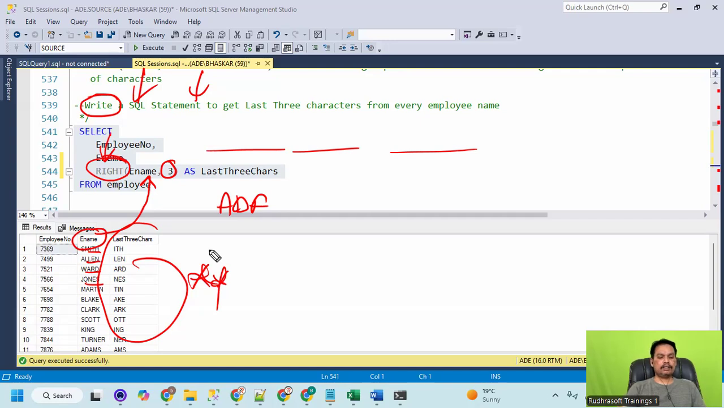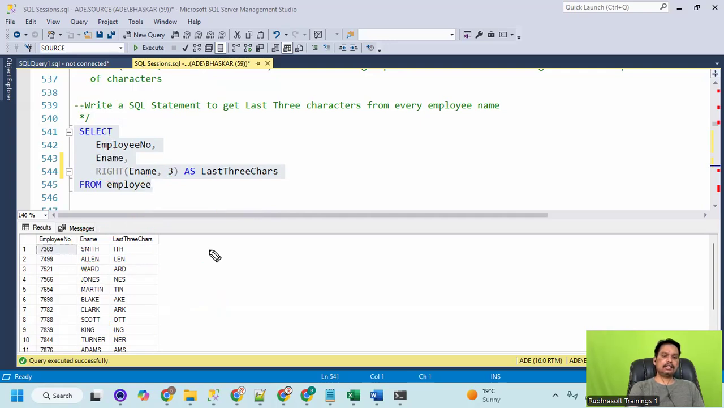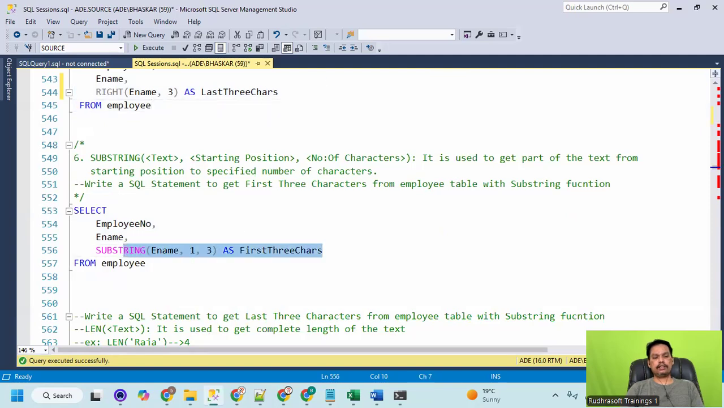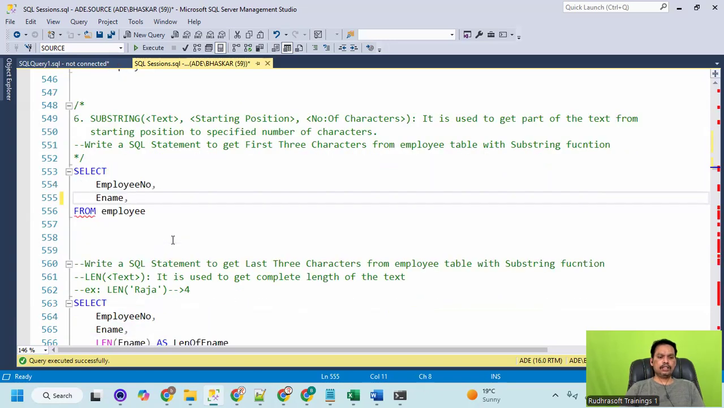Okay, the kind of requirement is important, but this function is not available. In place of this, we have another option, another function. So what function it is, we'll see that. If my business requirement demands getting the characters from the middle of the text, or from the starting or ending, then we are going to use the substring function. Just try to understand this substring function, then you can write the statements.